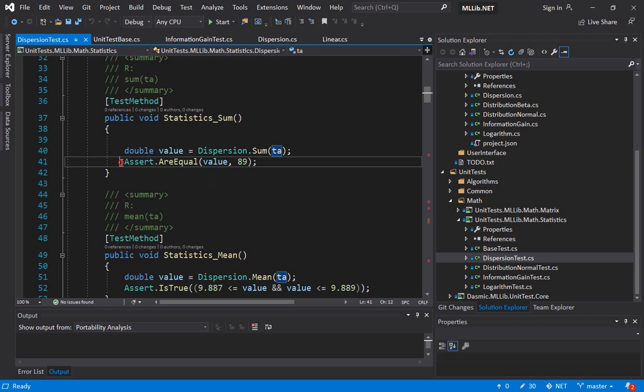So we are using the assert on the unit test side to make sure that whatever value is computed is the same. For example, here this is the sum function on the dispersion class, and we know the value will be computed to 89 because we have manually defined TA, so we are just comparing it. This helps us so that anytime we make any changes in the sum function, we run a unit test, and if there's a breakage, we can immediately find that some functionality has been broken.